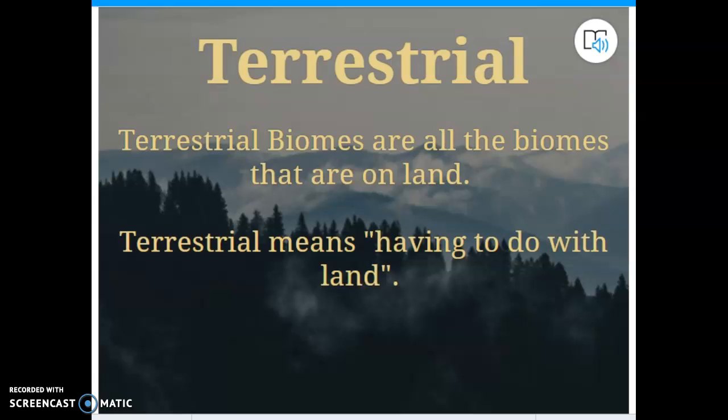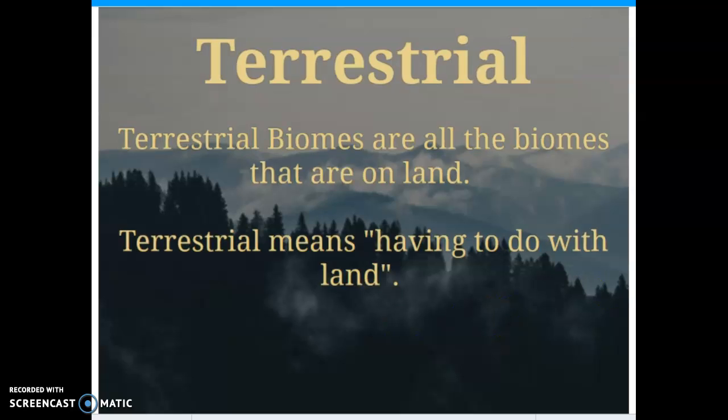And after we moved from there, we moved inland all the way, and we started talking about fresh water, which is water with no salt: lakes, rivers, streams, and ponds. And then, now that we had got done with all of the aquatic biomes, we moved into the terrestrial biomes. And terrestrial means what? Hands up. Terrestrial means what, Maddox? Having to do with land. So all of our land biomes.